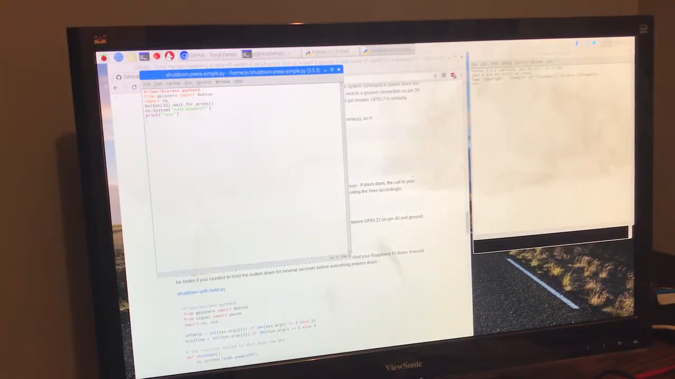So it really just says import os so that you can tell it to shut down. And then I have this using GPIO button 21. And if the button turns on, you shut down the computer. That's it. Now, you could run that, and when you push the button, it shuts down. But you don't have to run that every time.